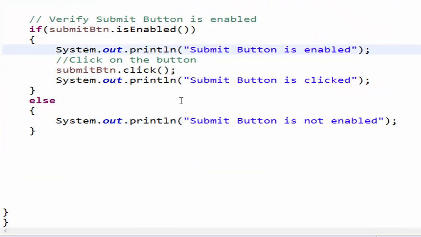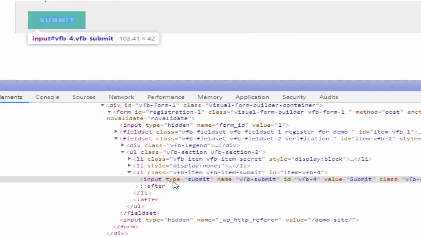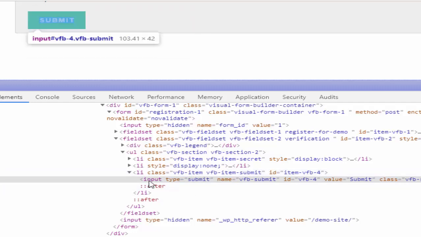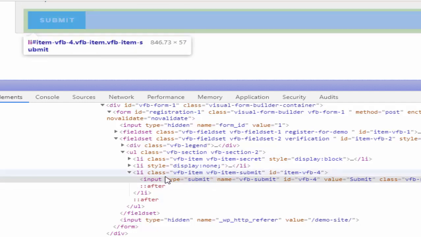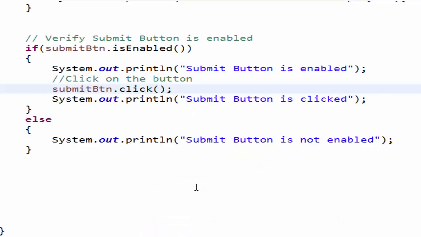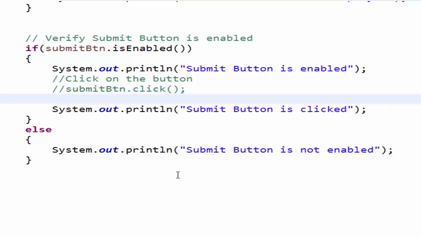Now there is an additional information. Apart from dot click method, we can also use dot submit method. This dot submit method is only available if type equal to submit. This is used for form submission. When you inspect, if you find any attribute type equal to submit, then only we can implement submit method. I'm doing that also, just commenting the previous code.